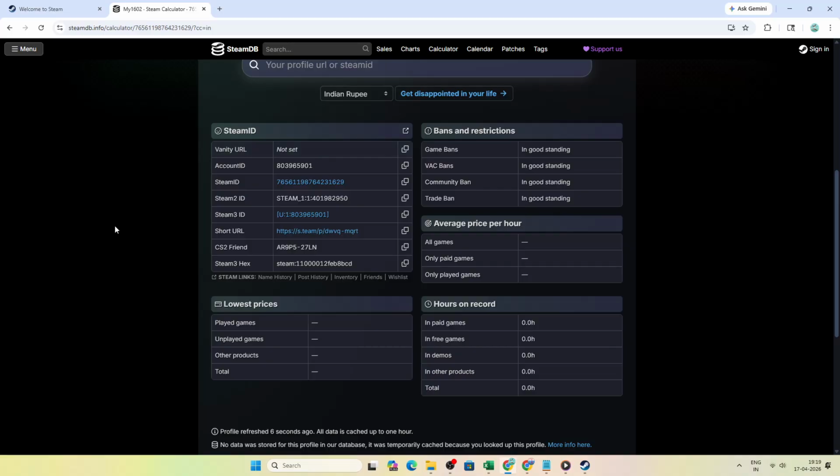The results page will show several identifiers for your account. Usually Steam ID, Steam ID 3, Steam ID 64, and the one we're after, hex. The hex value is a 64-bit Steam ID written in hexadecimal, and it typically starts with 11000001, followed by more characters. Find the field labeled hex, then copy that entire value carefully. Be sure you don't grab any extra spaces or punctuation.